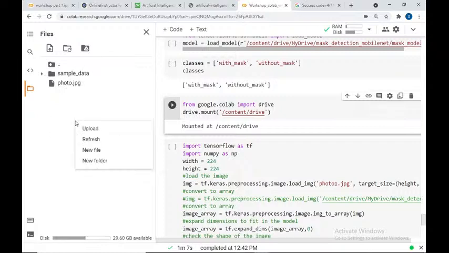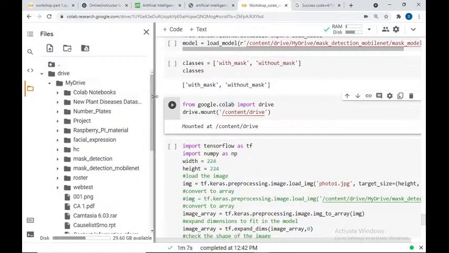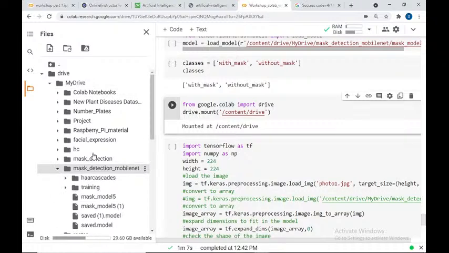It's not refreshed. Just wait, here you can see the drive. Now you can use the files from your drive also. Like from the drive, my drive. And here you can see I have a data mask detection mobile net.